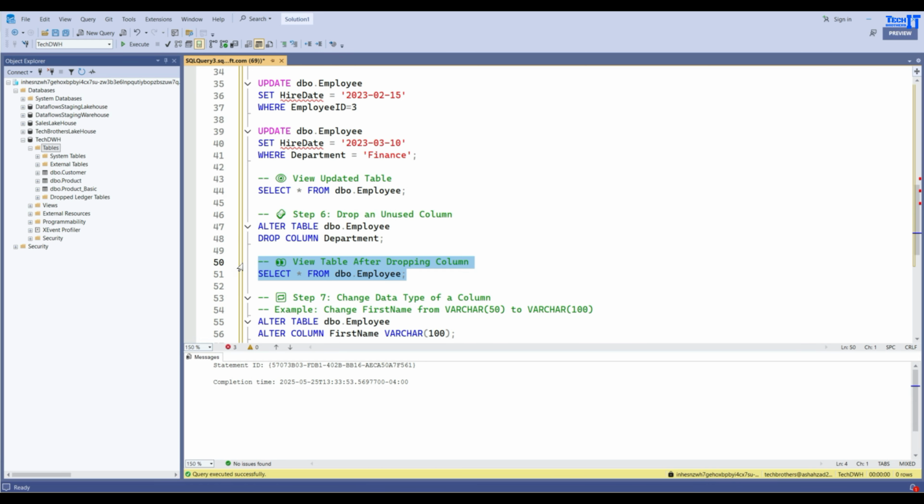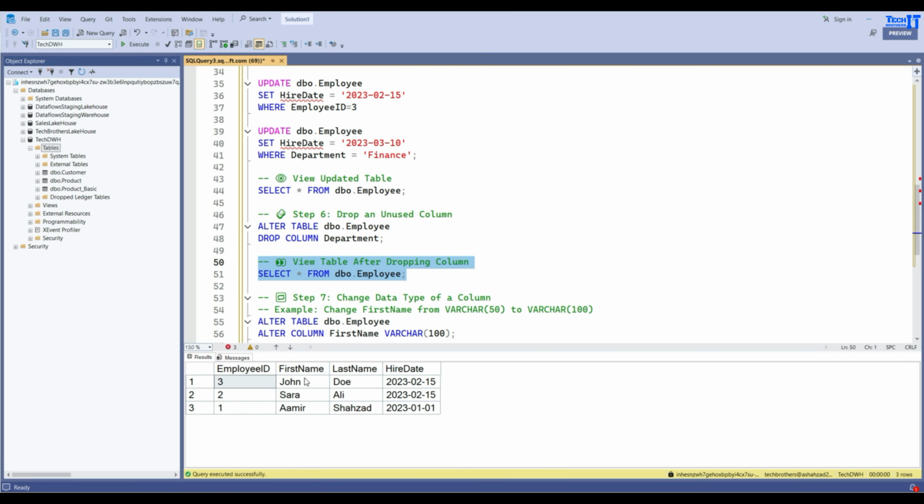Let's take a look at the data again and execute this, and now you see that the department column has gone. It's not in the table anymore.